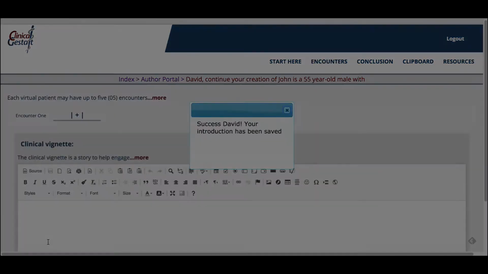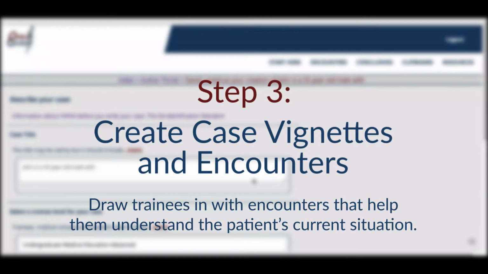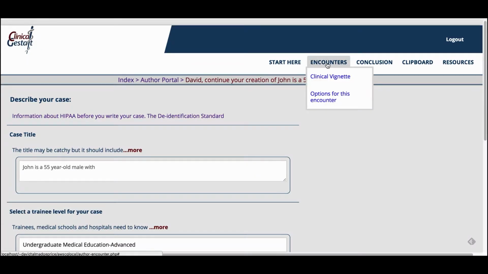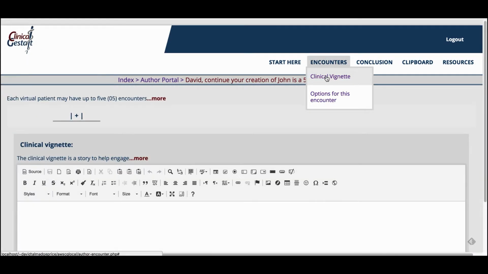Save your work. In Step 3, you'll draw trainees in with encounters that help them understand the patient's current situation. Click Encounters, then Clinical Vignette. The clinical vignette is a story to help engage the learner. This will set the stage for the initial encounter. Additional vignettes will be created for each of the encounters that trainees will be presented in this case.